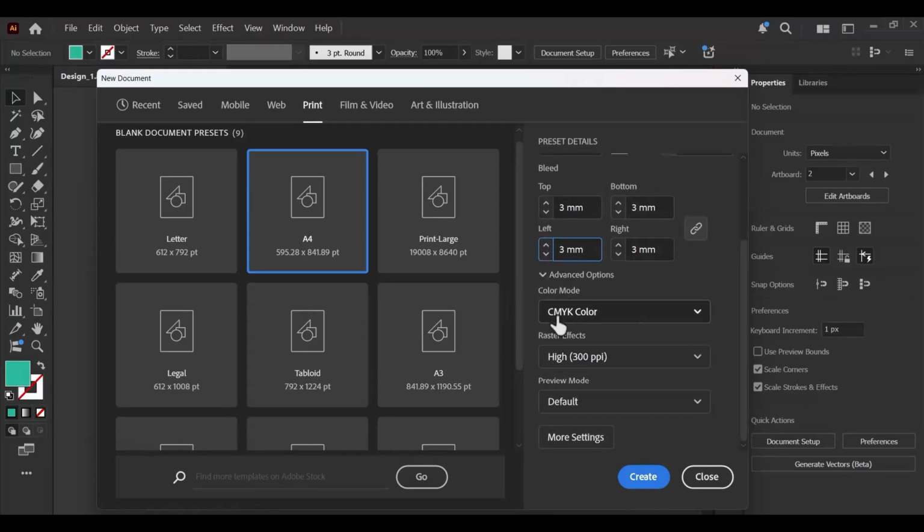CMYK is the color mode: cyan, magenta, yellow, and key. When designing graphics for print, you definitely need to choose CMYK only. So what you see on your screen, when you take the printout, the color will remain the same, and the saturation will remain the same if you choose CMYK. 300 PPI is the standard raster effects setting that gives you better results in terms of quality and resolution. Click Create.